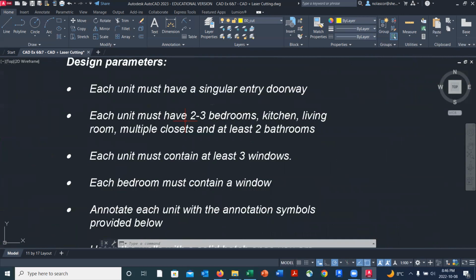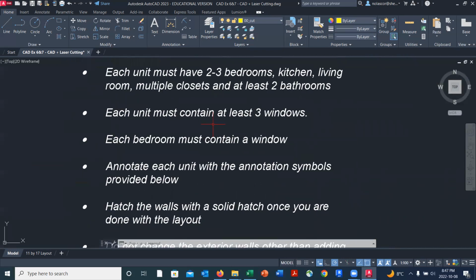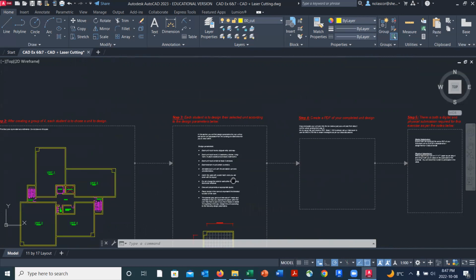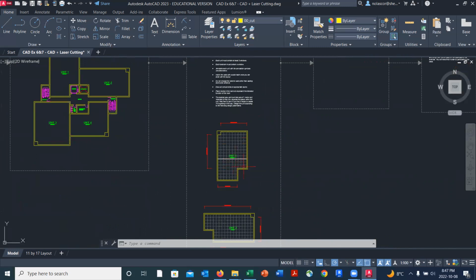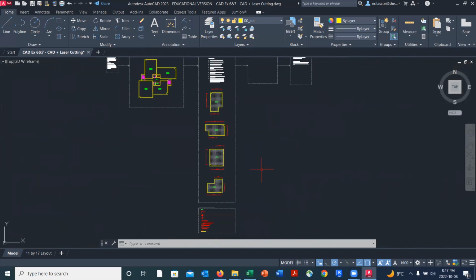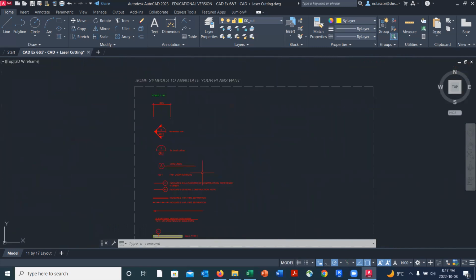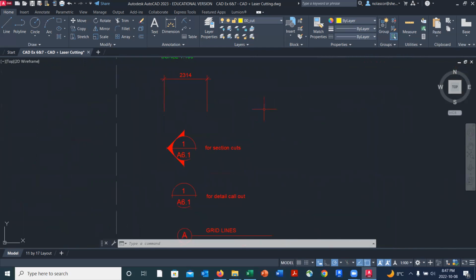Each unit must have 2 to 3 bedrooms, a kitchen, living room, multiple closets, and at least 2 bathrooms. Each unit must contain at least 3 windows. Each bedroom must contain a window. Annotate each unit with the annotation symbols provided below. So you have annotation symbols provided here.